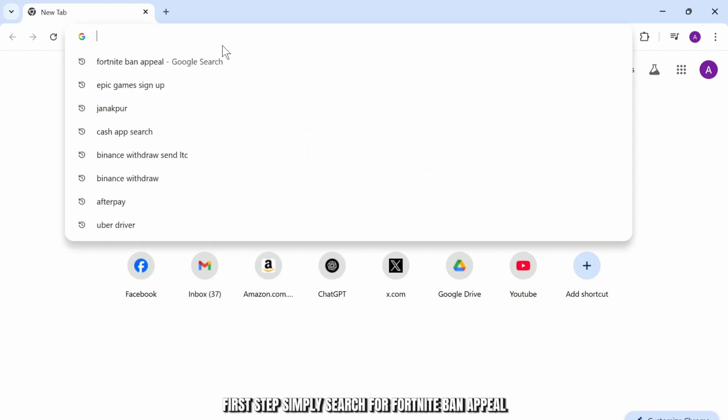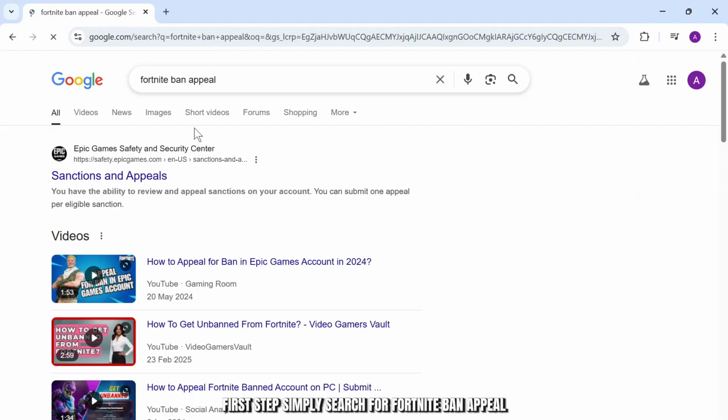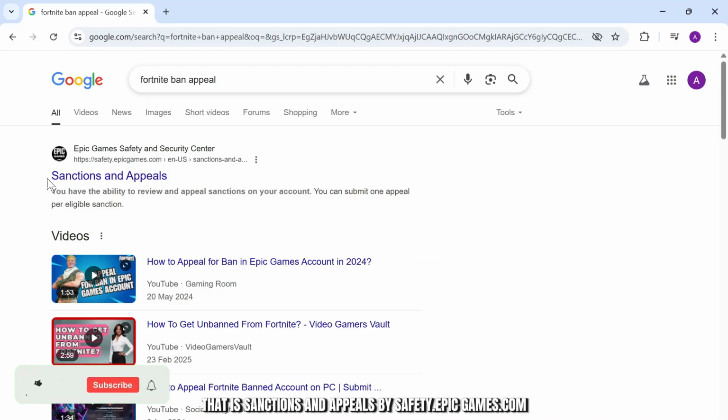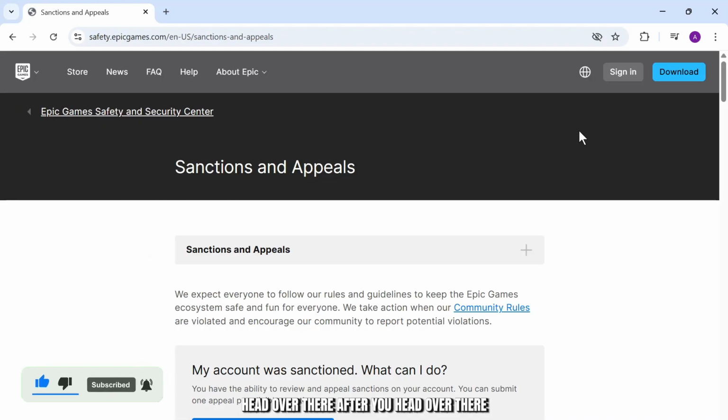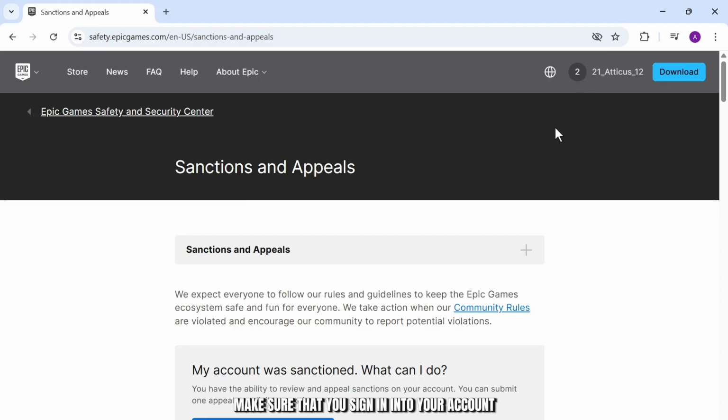First step, simply search for Fortnite ban appeal. After you search for it, you'll see this option that is sanctions and appeals by safety.epicgames.com. Head over there. After you head over there, make sure that you sign in into your account.